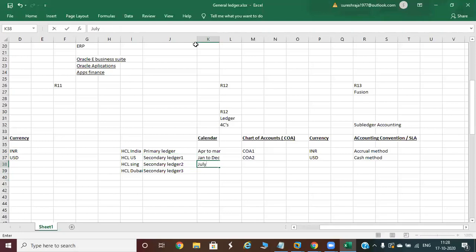Example, July to June. I am putting an example. Maybe the same chart of accounts. Euro, another method. There are many methods. I am putting the cash method. Because of some changes, maybe this is equal to Dubai. What is Dubai? AED. Currency change. So some change is there. Any one of the C you create.